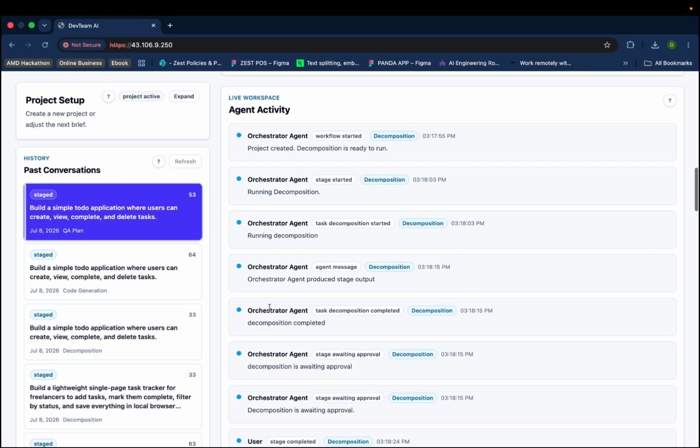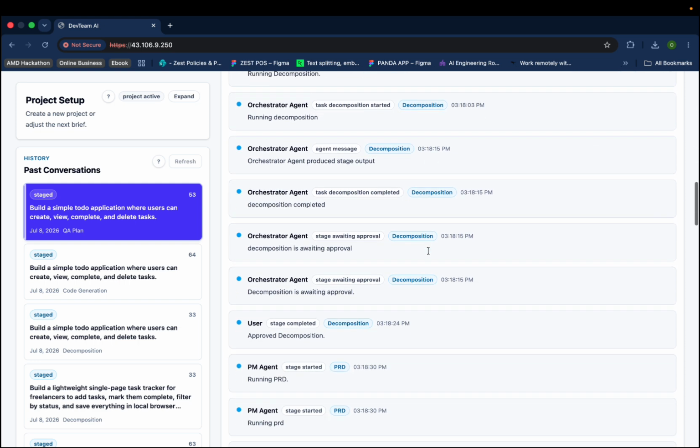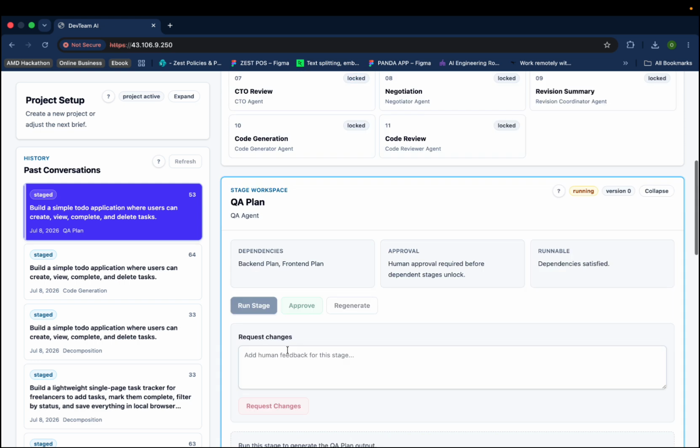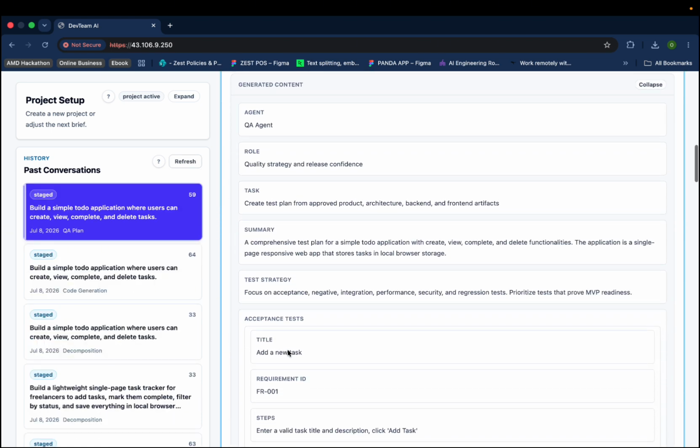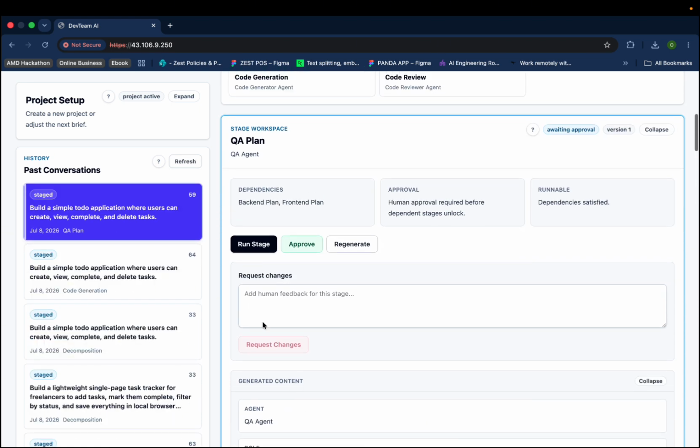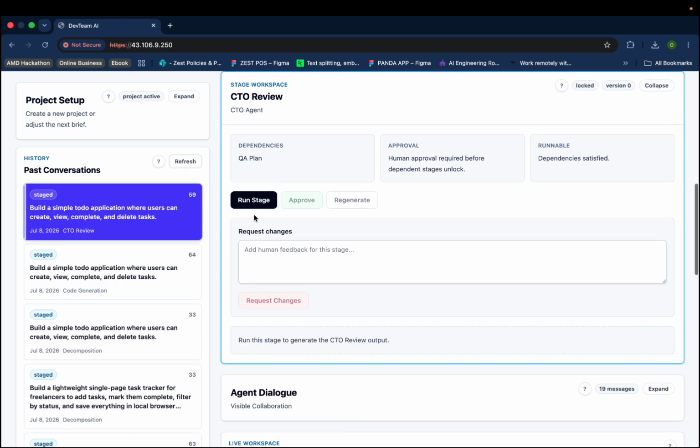At what time was each agent triggered? You can track the timeline. So this has generated an output. We'll go ahead to approve and run the next stage, the CTO review.